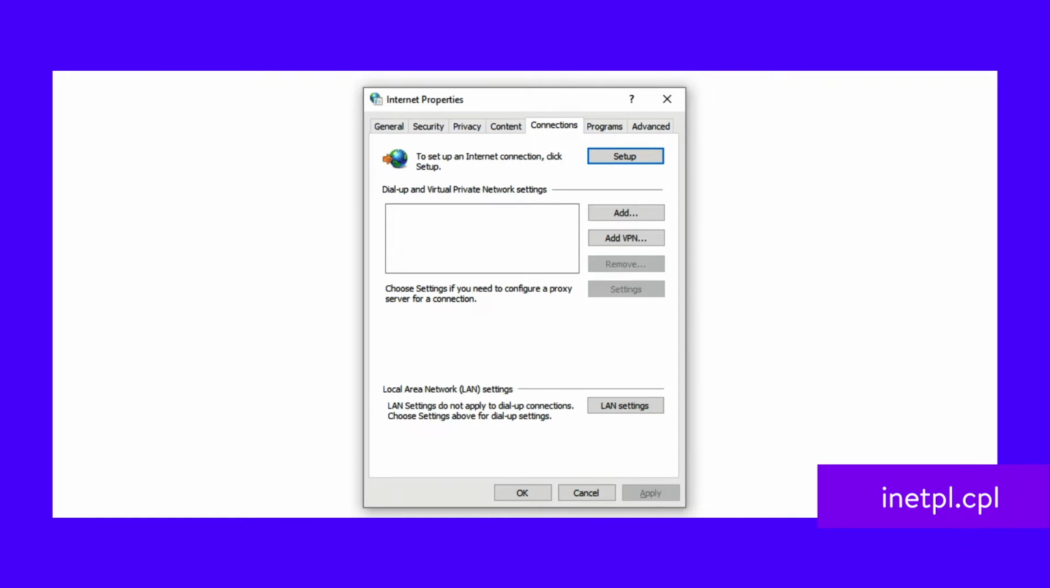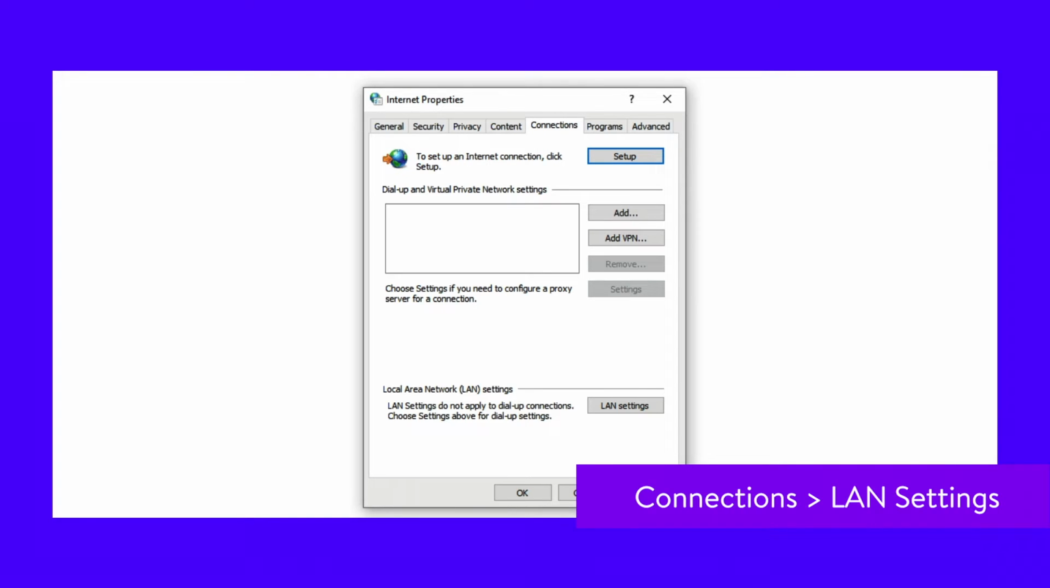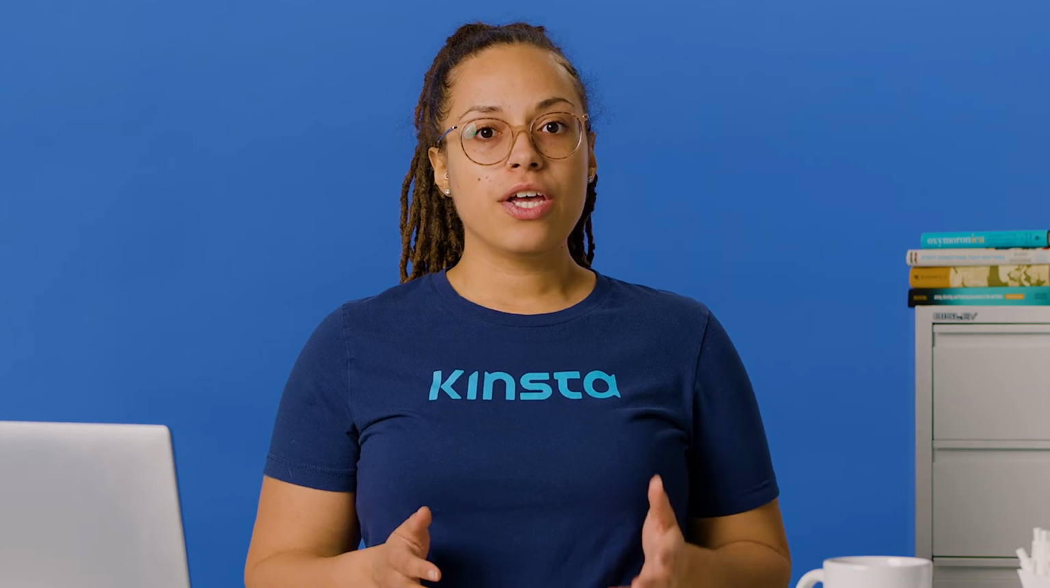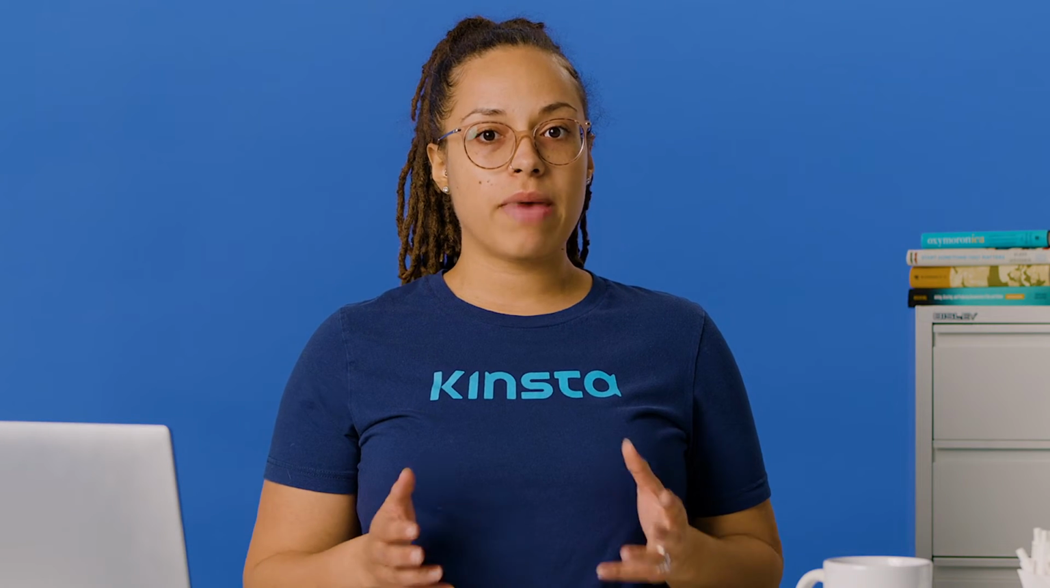This will open the Internet Properties configuration window. Go to Connections, then LAN Settings. On the next screen, check to see if Windows is using a specific proxy server. If that's the case, you should see the server information under Proxy Server. By default, your internet connection should be configured to detect proxy settings automatically.